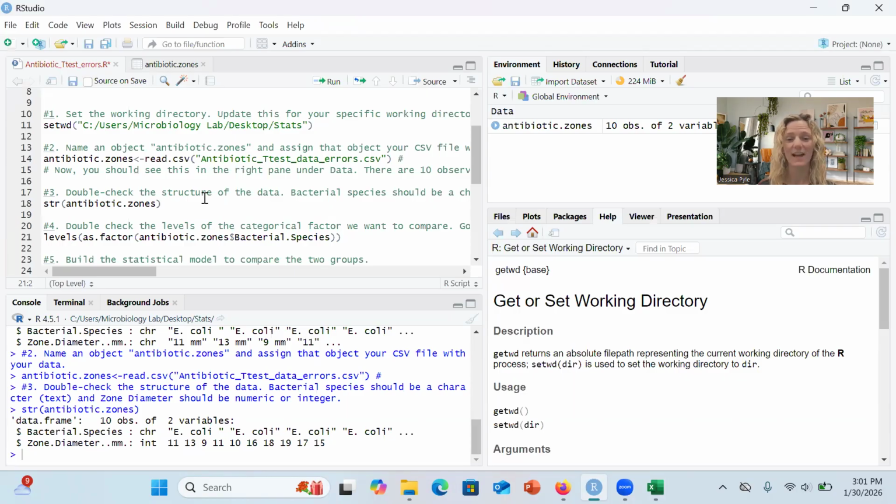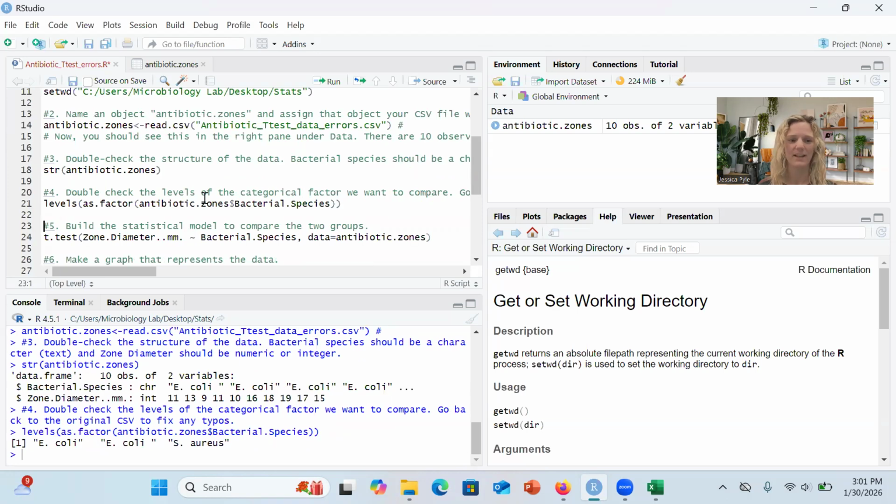The next step is to check the levels of that bacterial species column. We want to know how many different levels there are because a t-test is a statistical test that compares 2 levels. So we want to check to make sure we only have 2 levels present in our data frame. Okay, and right away I can see that there's an issue here. I have 3 levels. I have 2 of them that are called E. coli, and the last one is S. aureus. So I need to take a closer look and figure out why the 2 different E. colis were imported and interpreted by R to be 2 different categories.